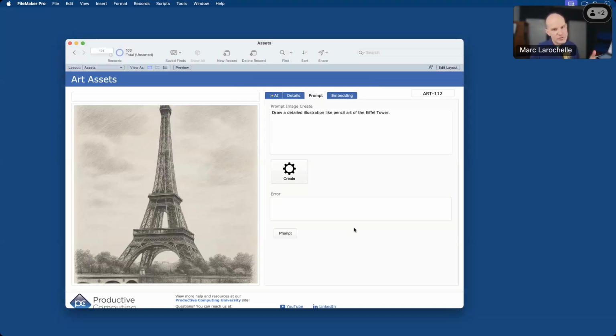And I'm also using medium quality, so it's better than low quality. So it takes a little longer. The higher the quality, the longer it takes. So what it's done here is it constructed a pencil art inspired drawing of the Eiffel Tower. So great sample data, and that's how I created this whole database. So that's one aspect of AI creation.